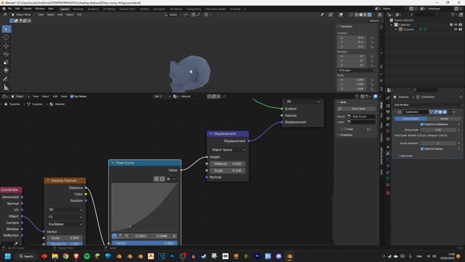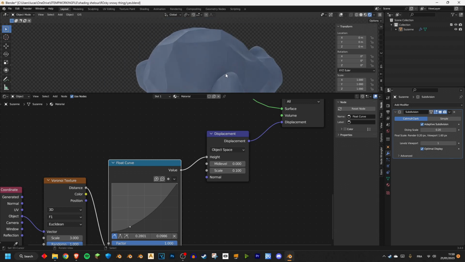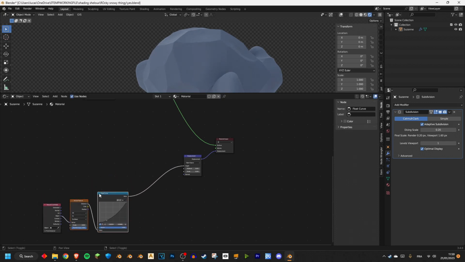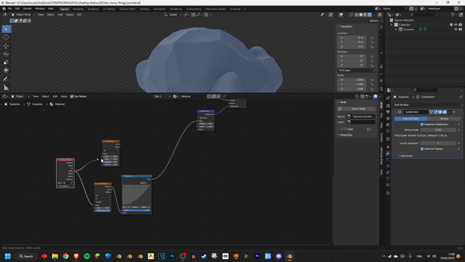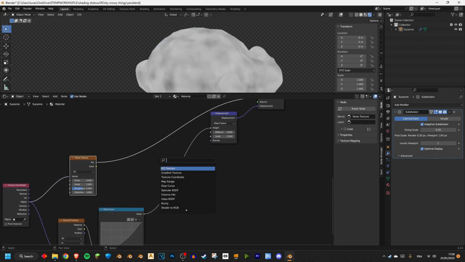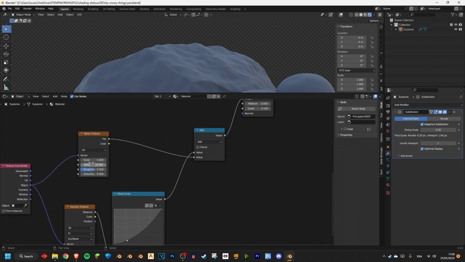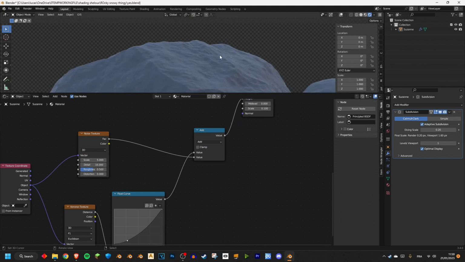We don't really care about this because it's going to be covered up by a lot of noise that we're going to put right now. So let's put all of this here. I want to add some noise. Object coordinate again. Now we're going to mix those. Let's do math, just an addition. We don't really care. Let me add some details to the noise. Nice. Now it looks like a rock.